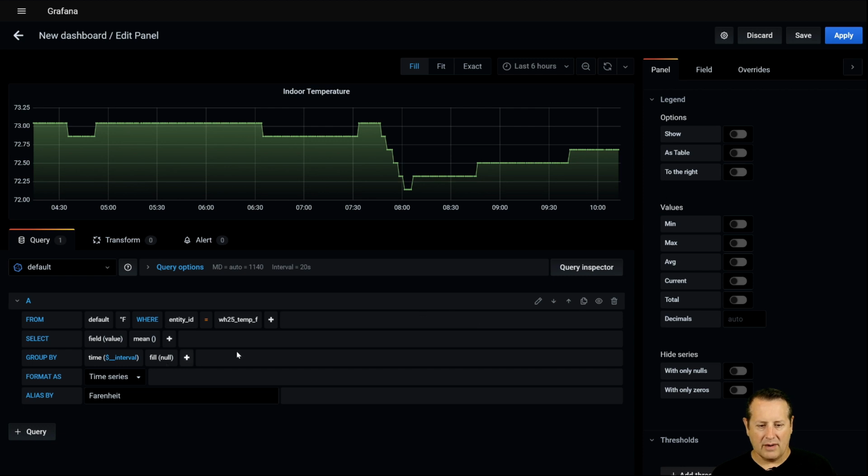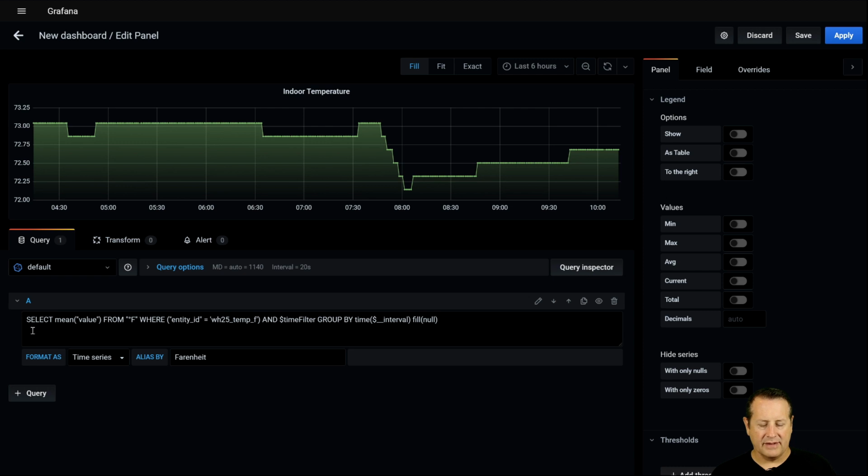If you want to look at the way this query actually looks, you can click on Query Editor, and now this is the actual Influx query. Select mean value from temperature Fahrenheit, where the entity ID is this, and the time filter, which is this time filter, grouped by the interval, and then the fill for this is null. We're not filling any values in between the updates, but it's very simple, at least to me. I'm used to using MySQL and SQL queries. This is Influx query. It's a little different, but pretty close. So that's what the query looks like if you were to write it out.